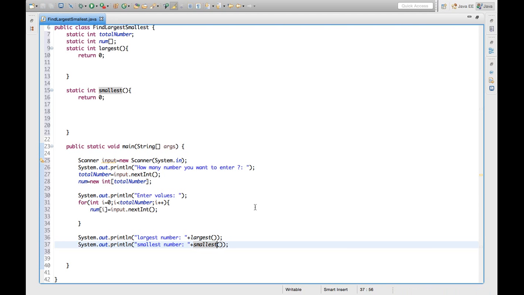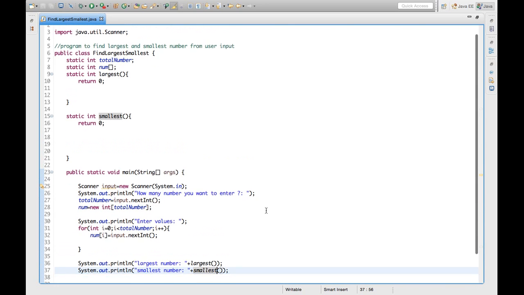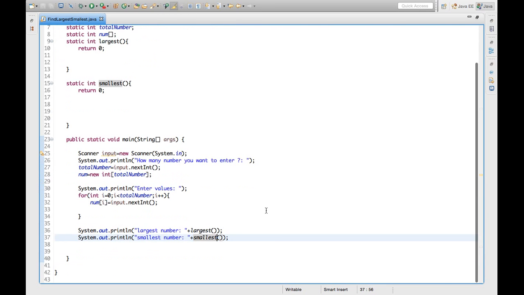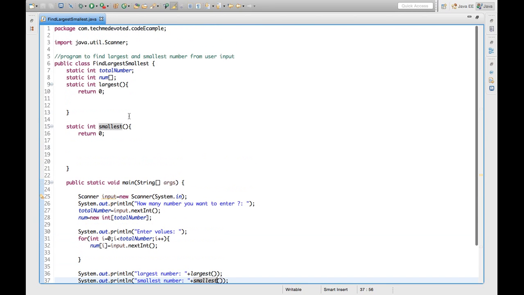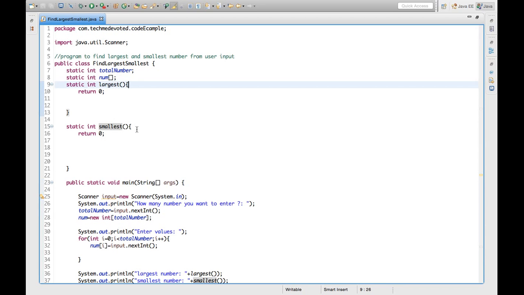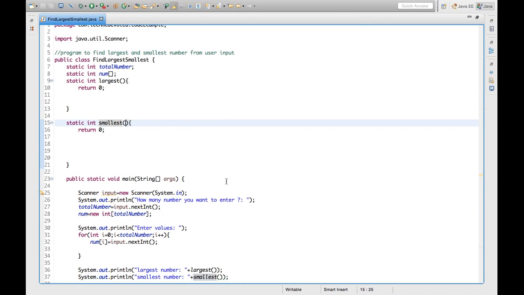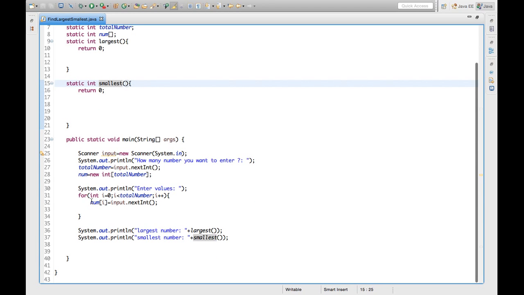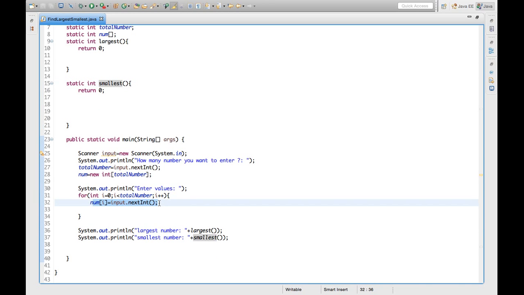Now we haven't done this yet, right? We have to write the logic for the largest number and the smallest number. What will we pass in this method? Obviously, the whole set of values is stored in an array, and on that array we will process our numbers to find the largest and the smallest. So here we have to pass this.